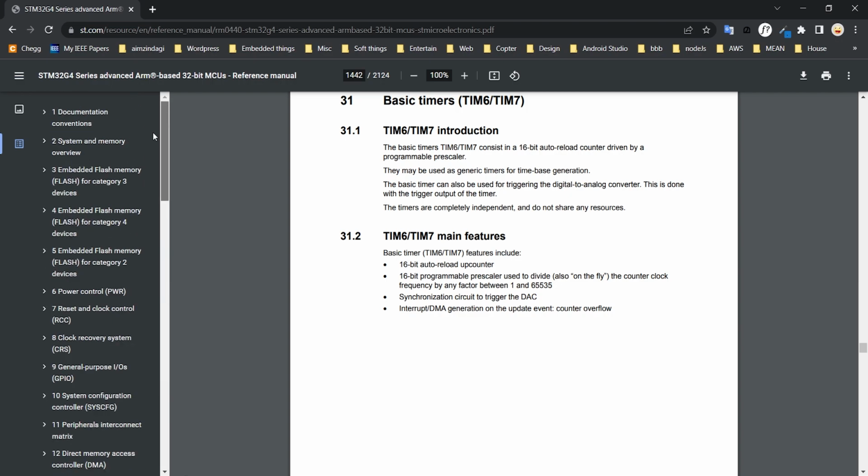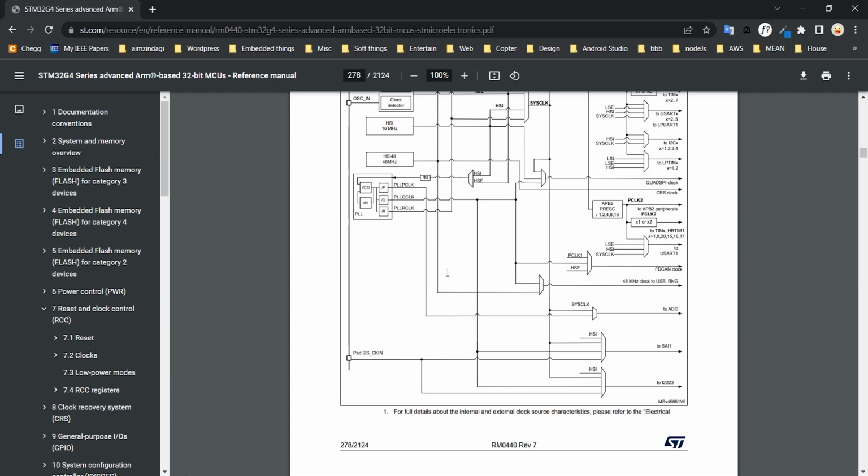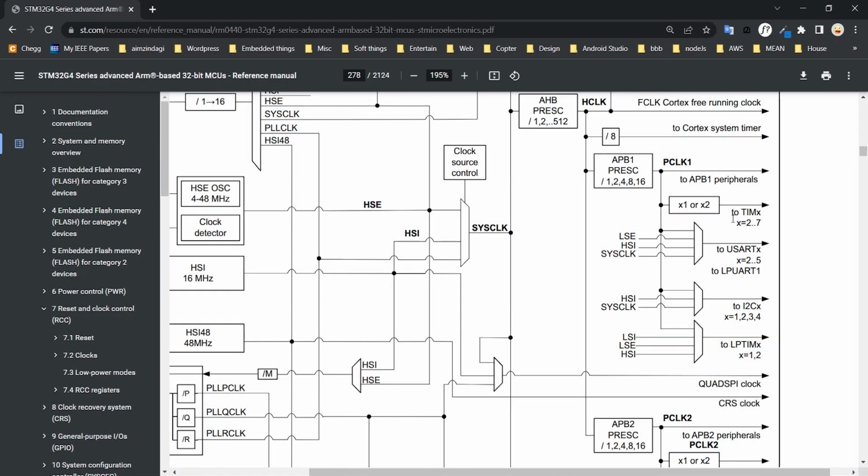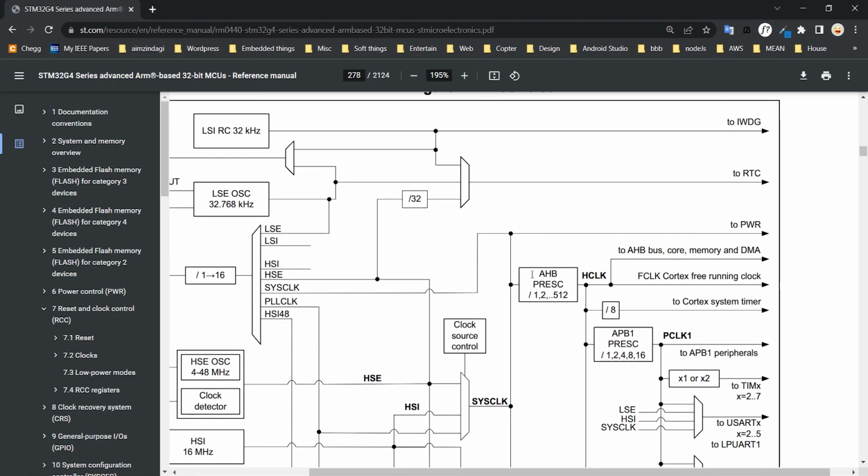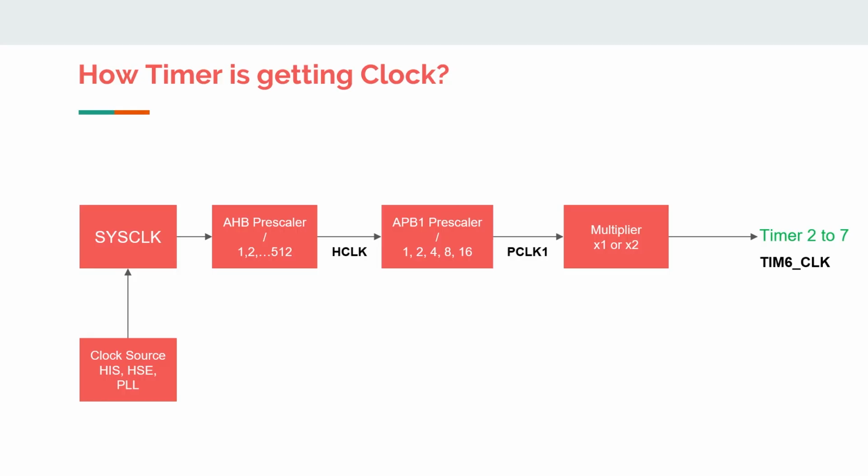You can go to the clock section. Here you can see TIMx, and x is equal to 2 to 7. So here we have timer 6. So timer 6 is getting its clock after the APB1 prescaler. Now we can try some values here. So let SYSCLK be getting its clock from a PLL source. So maximum we can get 170 MHz. So I am using the maximum value here.